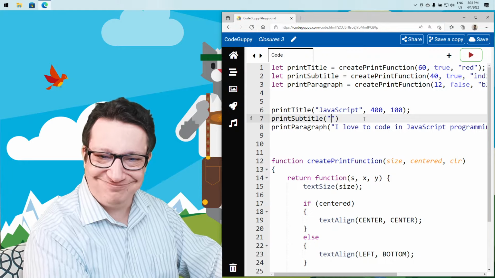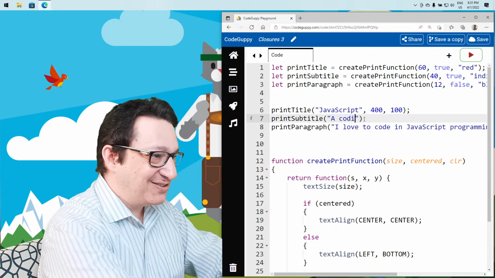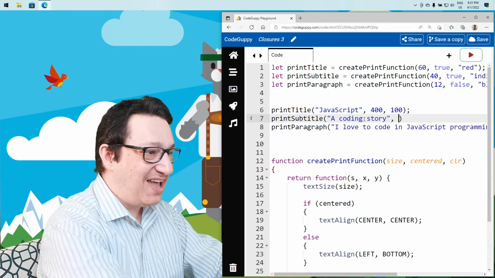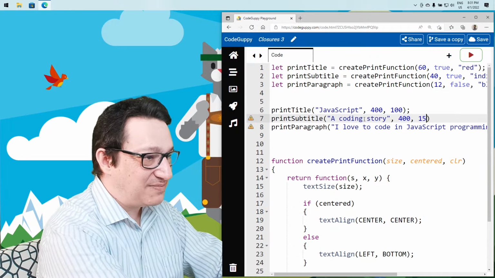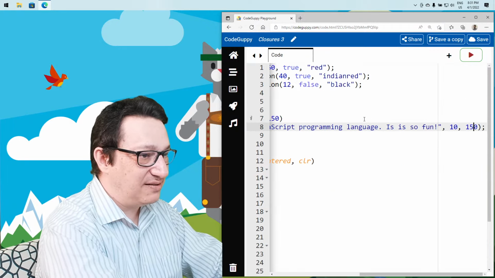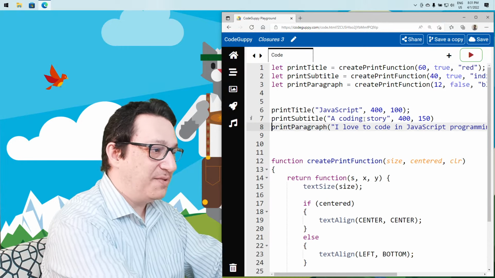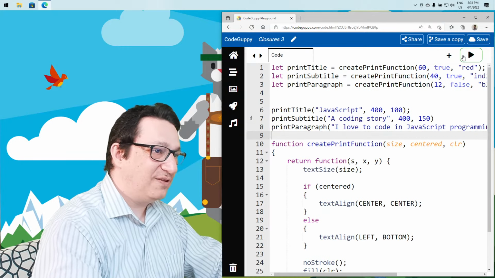Any idea on the chat? Let's say a coding story for now. And it's also centered and perhaps at 150, and let's move this one a little bit down to 50. Let's see it. All right.